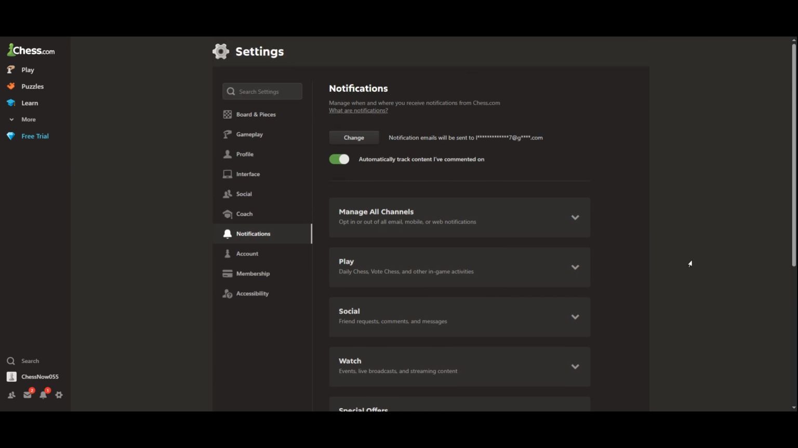And that's it. You've now learned how to manage your notifications on chess.com. You can come back to this menu anytime to adjust your settings again as your needs change.